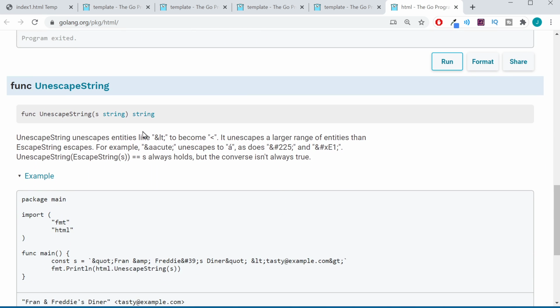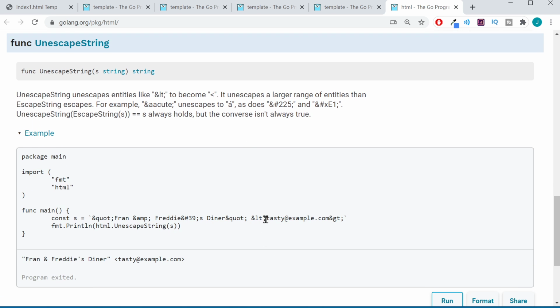And if you really wanted to reverse the process, you could do that with the UnescapeString. You could take your HTML symbol, and you could change it back to a standard less than symbol. But just remember the danger of doing this: if it's not from a trusted source, this could really put your website at risk.